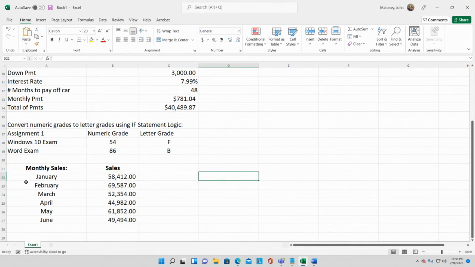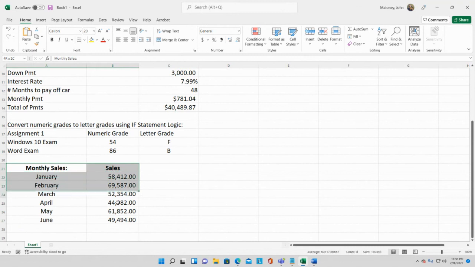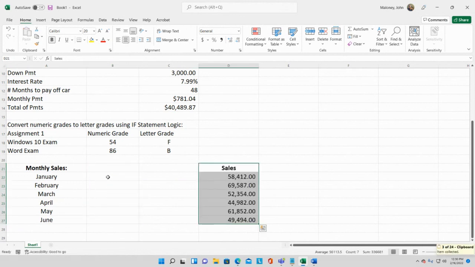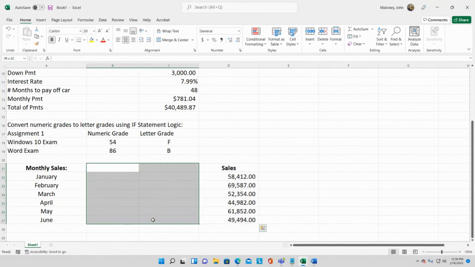All right, so now I want to put these in a chart. Oh, you know what? I want to put some blanks in between. Let me cut that, so Control X that one, and I'll put it over here in column D, Control V, just so that I have gaps in between, so I can show you again how to avoid the gaps.